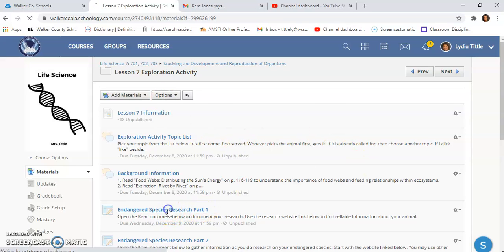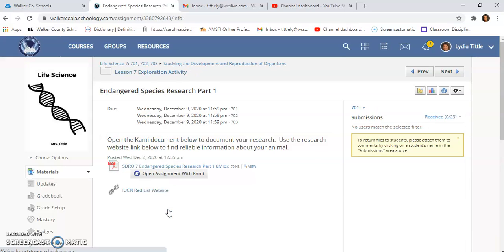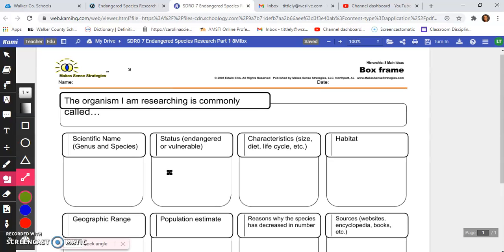If you do your endangered species research, I have a document that will help guide your research. You'll click Open Assignment with Cami, and you will see this graphic organizer. On this graphic organizer, the first line says the organism I am researching is commonly called blank. So you would put its common name here. Its common name is the one that you signed up for on the list.